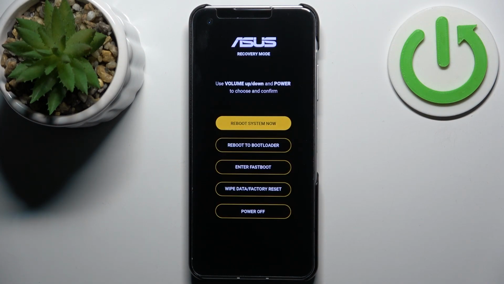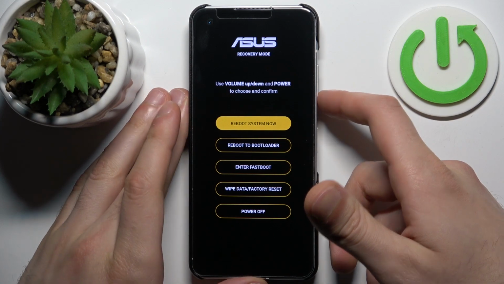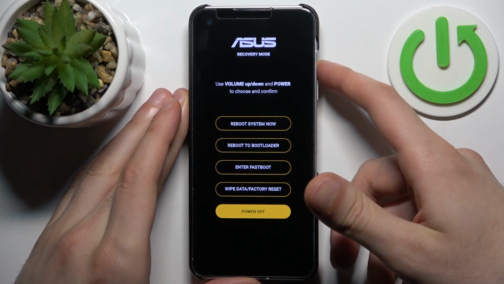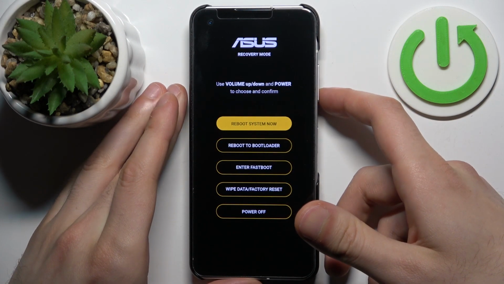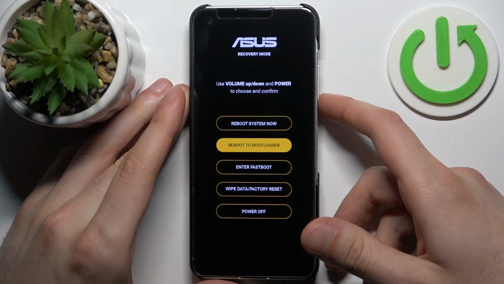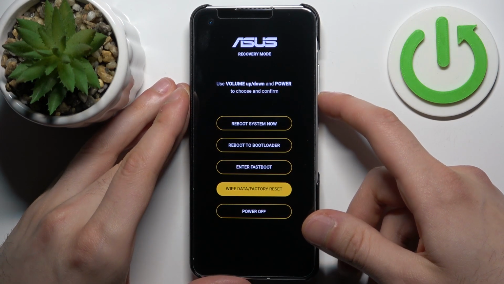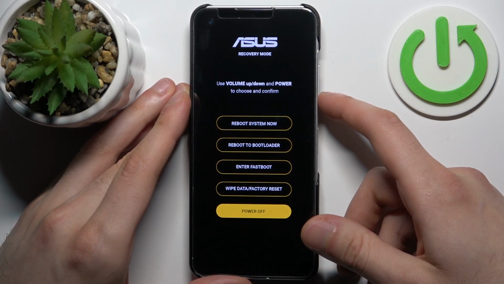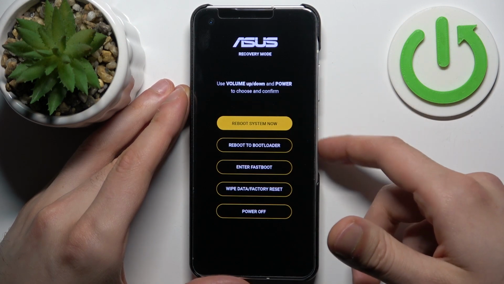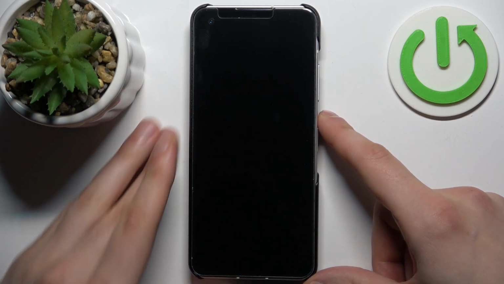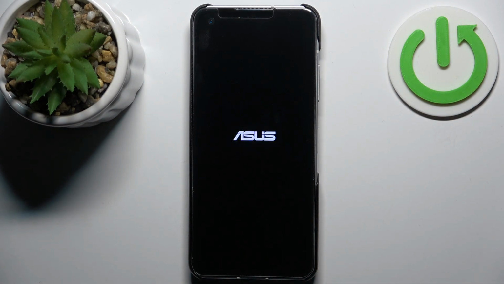So here at the recovery you can navigate using volume keys and select using power key, just like in the previous menu. And you have such options as reboot system now, reboot to bootloader, enter fastboot, wipe data factory reset, power off, and yeah. So if you want to quit this mode, just select the first option, reboot system now, and the device will be restarted just as usual.